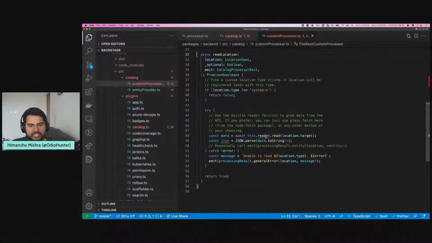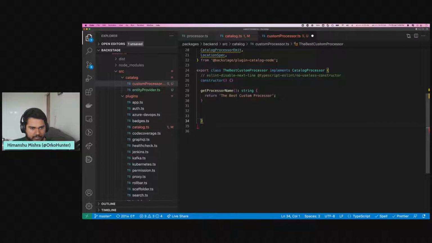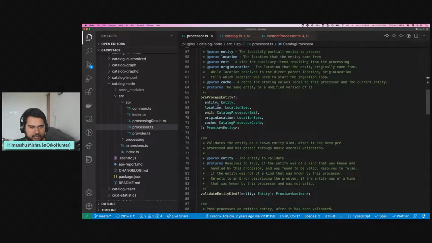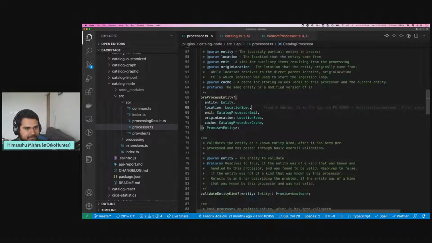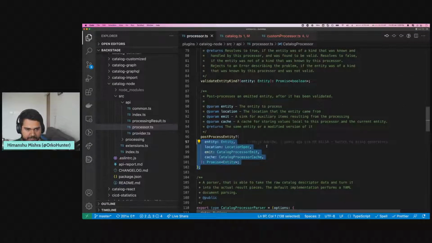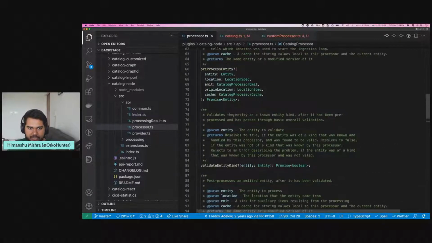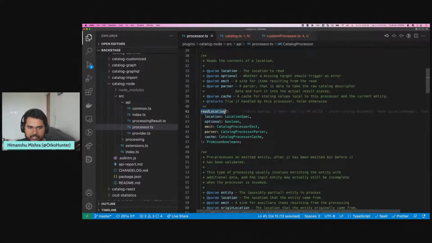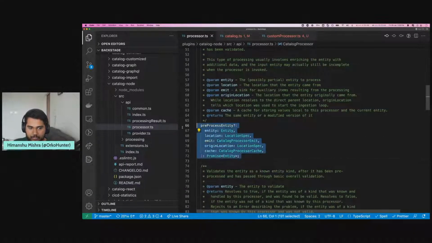So read location is not something I'm interested in, because I'm particularly interested in one of these two things. There's another method which you can override, and that's pre-process entity. And then there's a post-process entity. What's the difference? First of all, a processor reads the location. That location emits an unprocessed entity. Then you pre-process it.